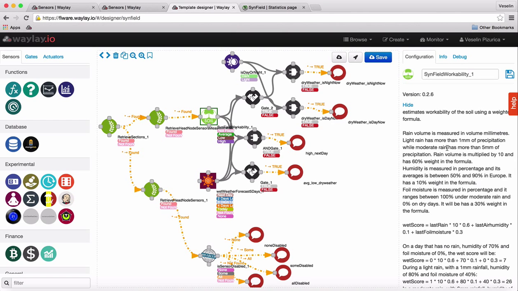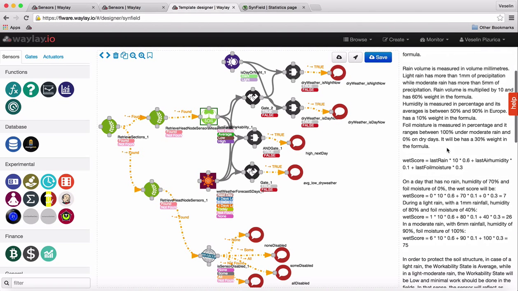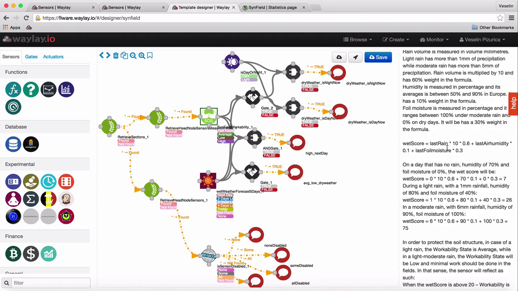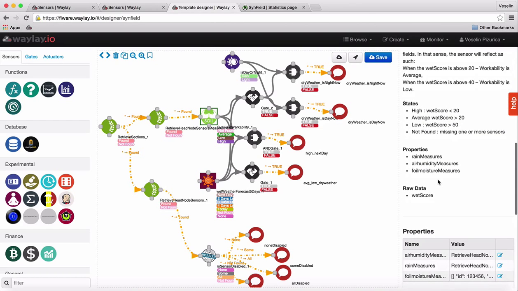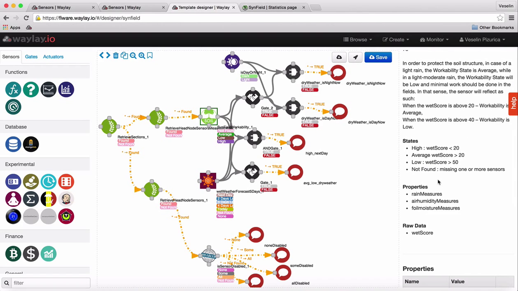After that we will estimate the workability of the soil based on the moisture information and information about the rain that comes from the sensors. I will not go into much detail right now, but you can imagine that we will try to see whether the soil is wet, and then based on that see whether it's going to rain, and if not, then we will propose people to go into the field and work the next day.